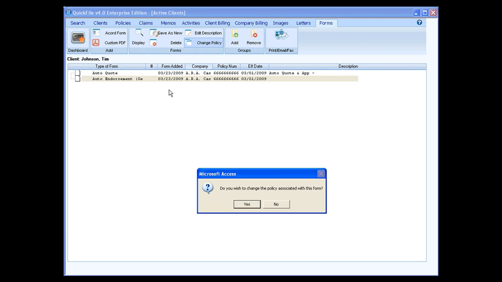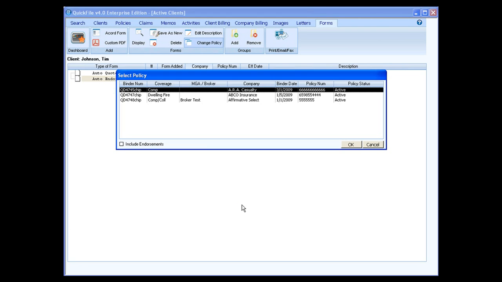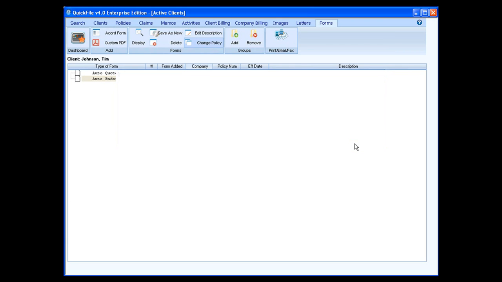I can click on Change Policy. It says, do you wish to change the policy associated with the form? Yes, I would. It's going to display all the policies. I can select another one, hit OK, and now this is reassociated with the different policy. You see now it changed to Affirmative and the 55555 number.